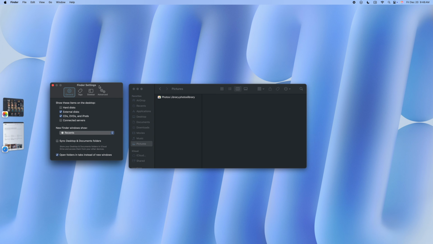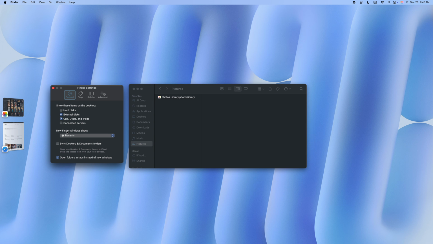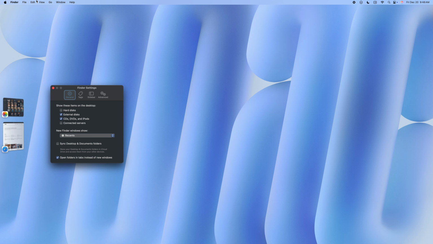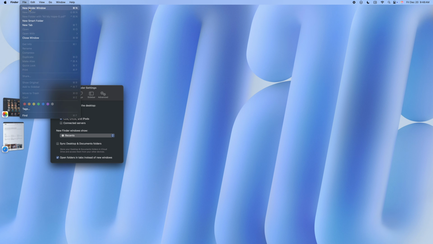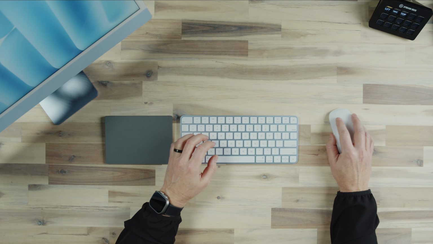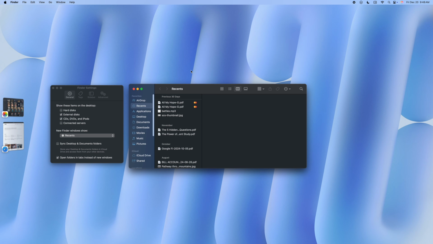Now, under the General tab of Finder settings, you'll see New Finder Windows Show, and I have it set to Recents. That means that if I close my Finder window and then open a new one, which I can do by going up to File and choosing New Finder Window, or by hitting Command N, it's going to open up my Recents. What's cool about that is it's going to show me all of the recent files that I've accessed on this computer, which I think is pretty useful.